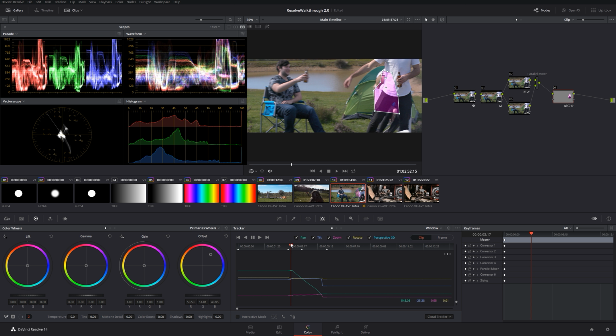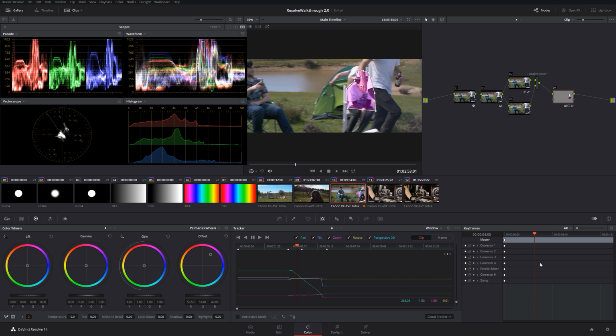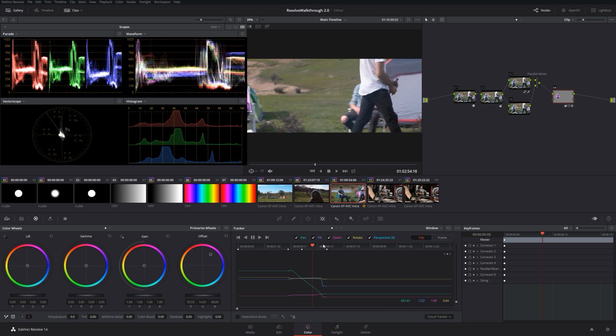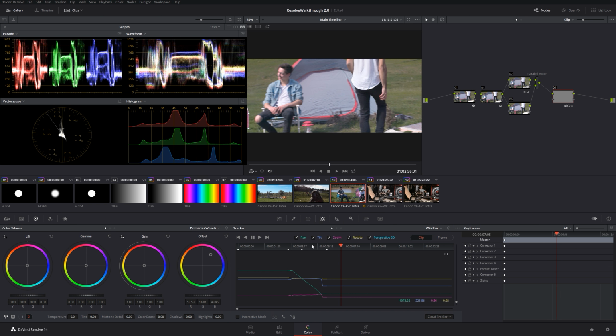As you need the mask, you could keyframe the opacity as it dips out of the frame, for example, so that you don't have this effect floating off on the side the whole time.